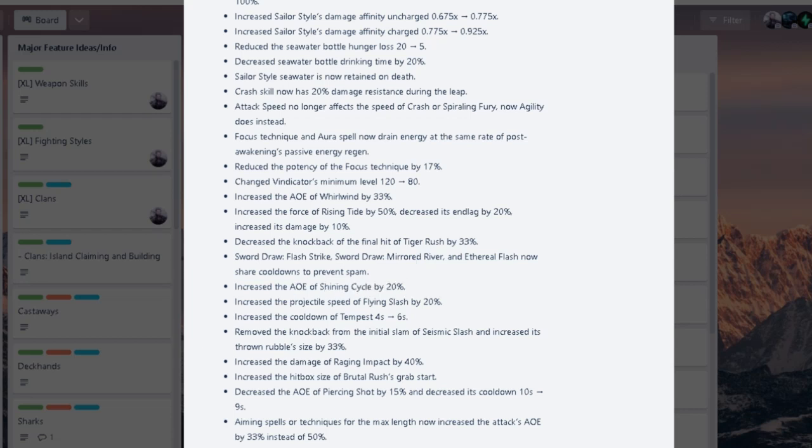Usually, if you have the Halberd from the Argo boss, that's where people use this move from. And then increase the projectile speed of Flying Slash. Okay. Whatever that means. I don't know what that weapon is, I forgot. But increase cooldown of Tempest. That's a big self AoE, like a tornado on yourself. It's the Greatsword weapon, Tempest move. Yeah, hopefully I didn't make it too confusing.